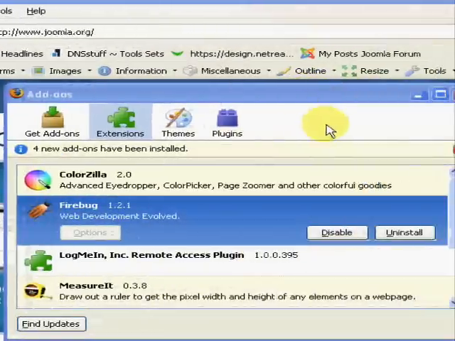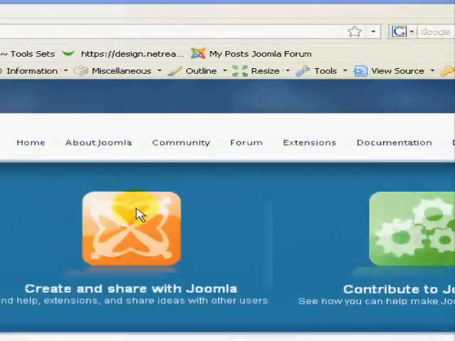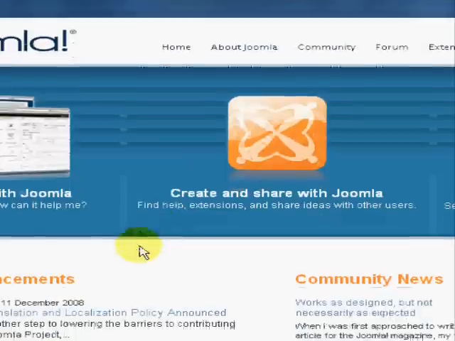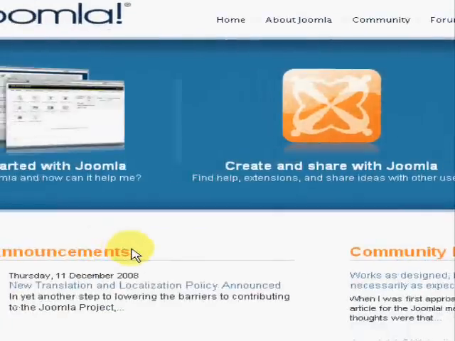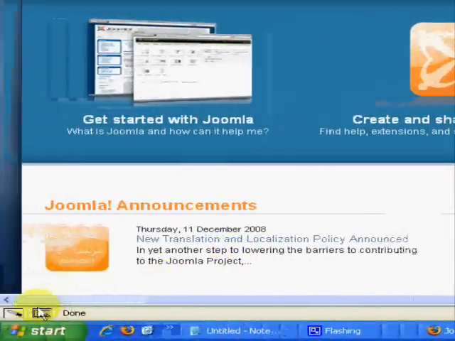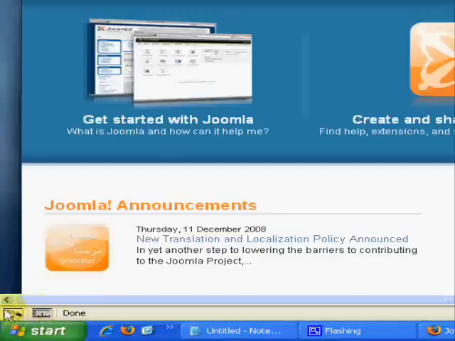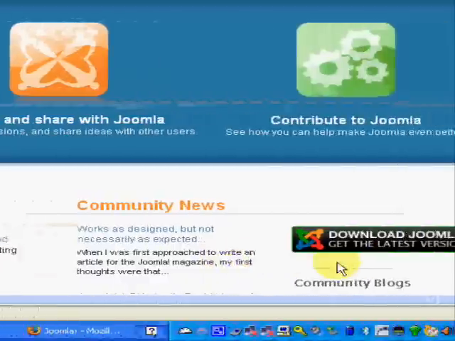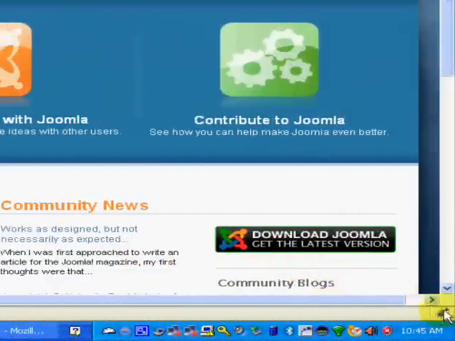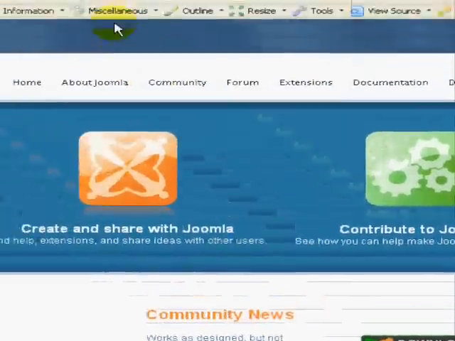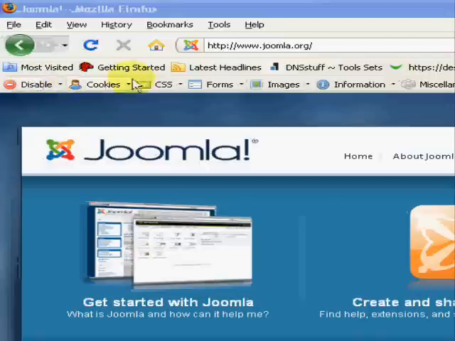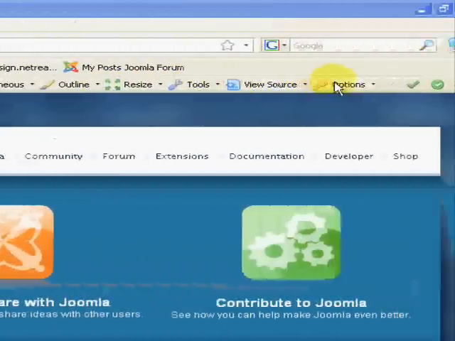Okay, let's briefly go through and explain what each of them do. In most cases, the icon to activate the plugin will appear in the status bar here. That's ColorZilla, that one there. That's Measure It, that one there. And over the other side, that's Firebug, that one there. And up the top, we get a whole new toolbar for Web Developer.